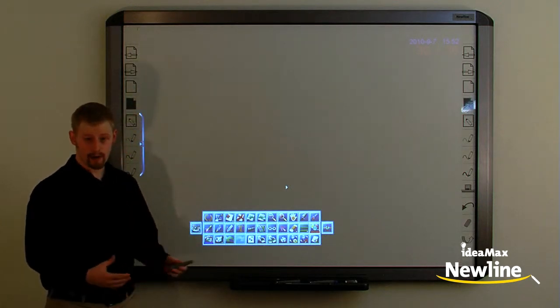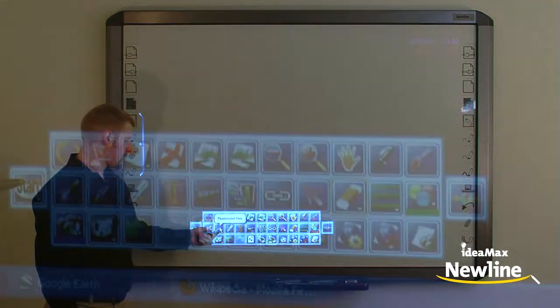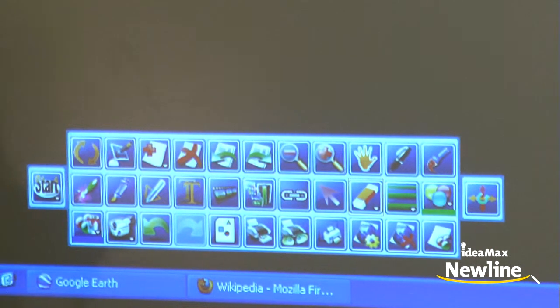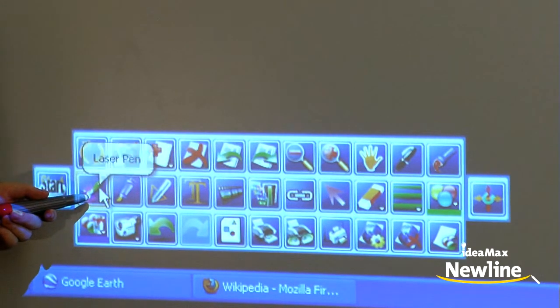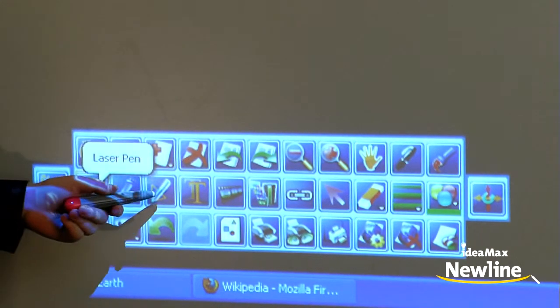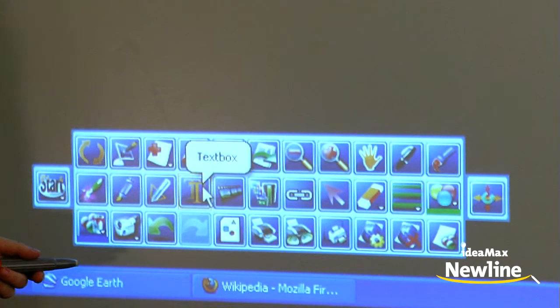Now in advanced mode or in any of the toolbar modes, when you hold your mouse over a certain icon, you'll see that the board will actually tell you what that feature does. For example, if I click on this icon right here, a little balloon pops up and tells us that's our laser pen. We can do the same for our intelligent pen or for our text mode.